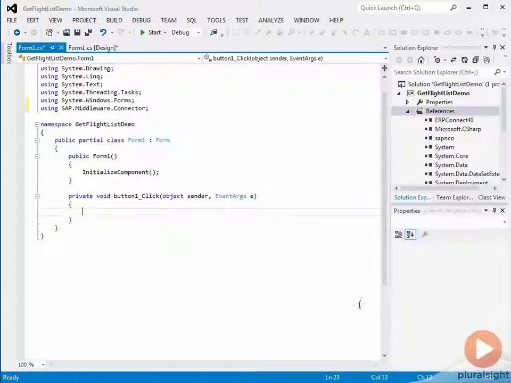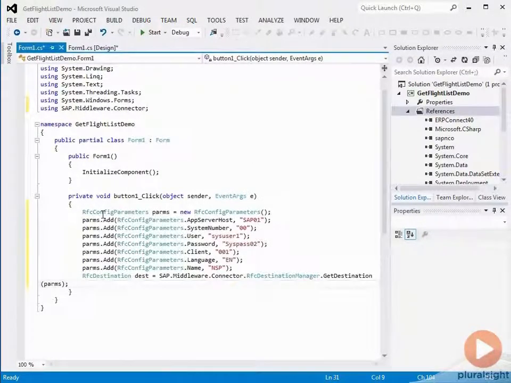The SAP .NET Connector allows several different ways to provide the SAP connection parameters. I'm using the simplest method, the RFC-config parameters class. I'll create an instance of the class, then I'll add the connection parameters to it. And I'm just going to paste these from another application to save some time.